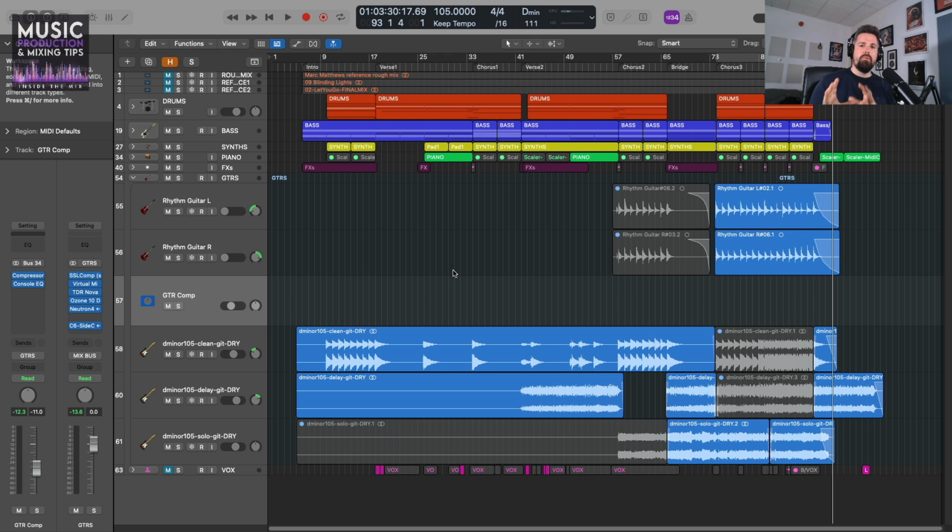But there we go. Add presence to your distorted rhythm guitars using an auxiliary send with a compressor and then an EQ after it. Give it a go, folks.